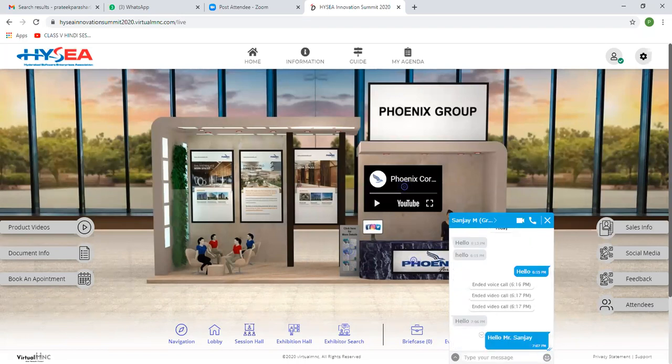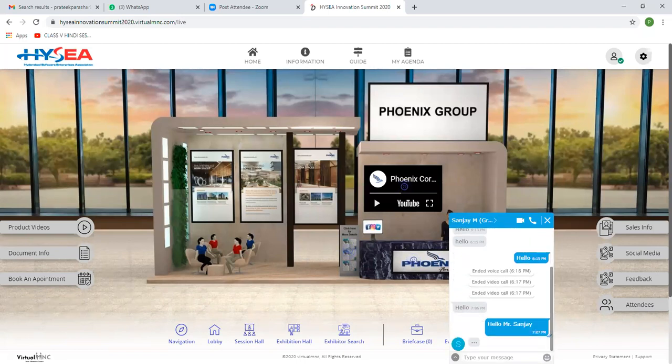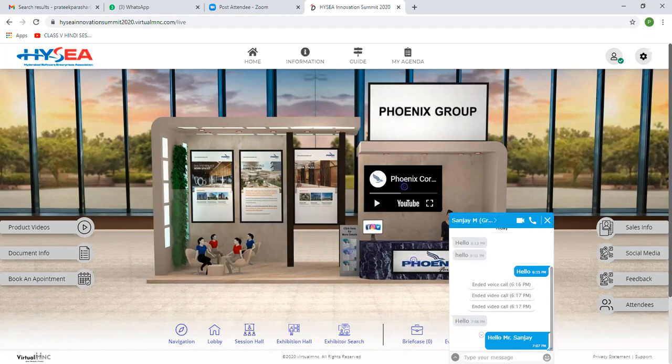You all must have seen that there were double ticks, and then immediately those double ticks got converted into blue ticks. It's a similar feature to WhatsApp: if there are double ticks, that means the message has been delivered, and if there are blue ticks, that means the other person has read the message.